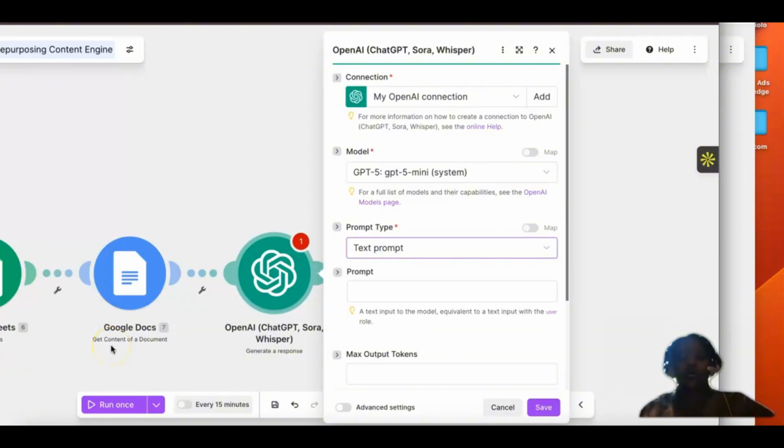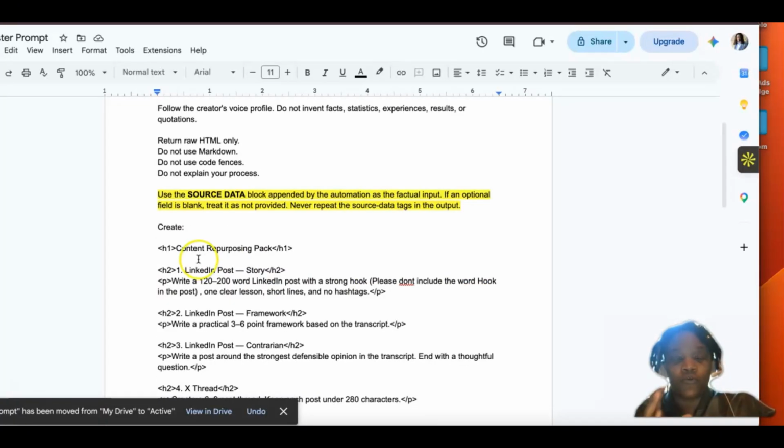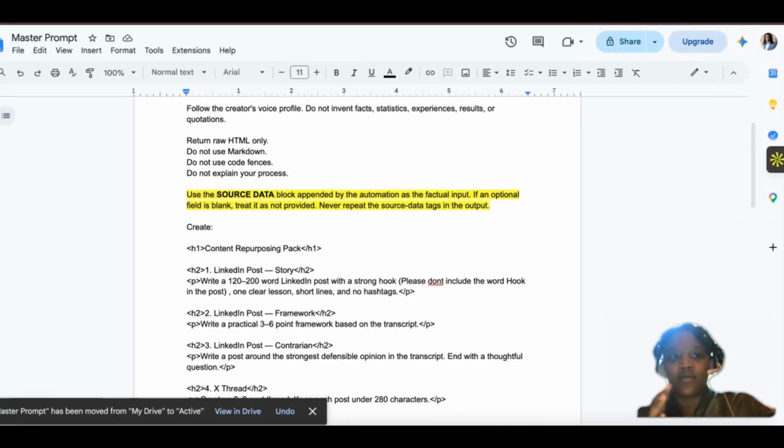Now for the prompt, we are not going to actually have a whole prompt. That was the whole idea of making this master prompt. So basically I'm going to have my automation go to this document to reference the prompt.